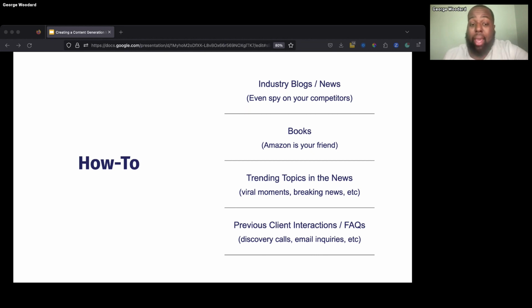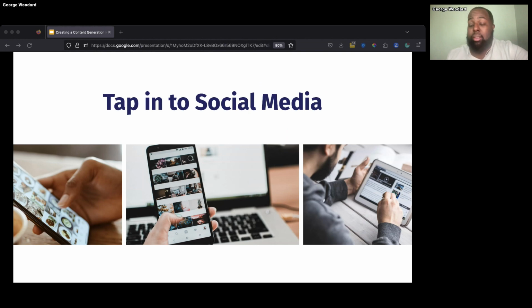The next is tapping into social media. So using social media is another gold mine that a lot of people do not really utilize heavily for content generation.